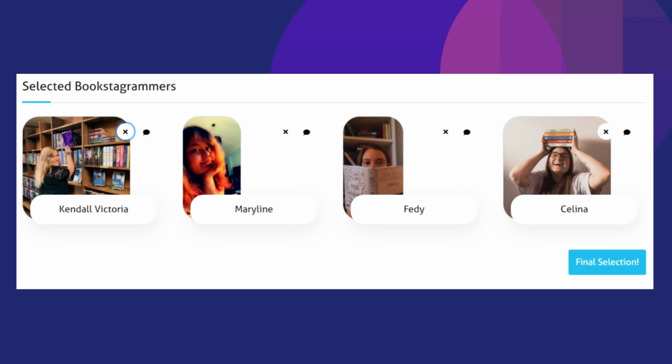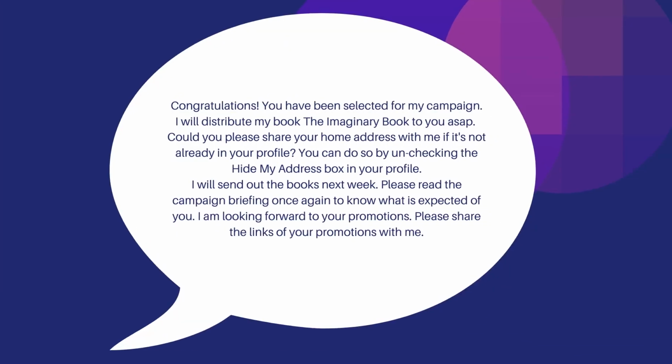Once you hit that button, your candidates will receive an automated email saying they are selected for a campaign. Hooray! Usually, they'll come to the platform to check for messages. This is a perfect moment to send your group a bulk chat message. Here's an example of a chat message that you can send to your participants.